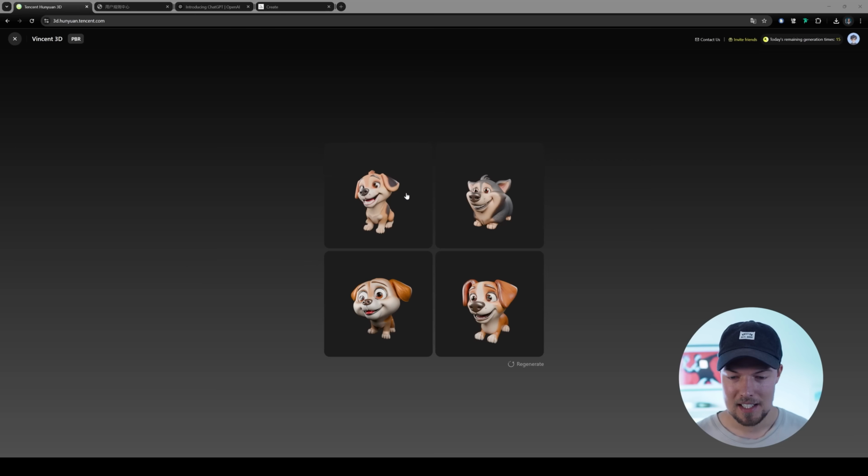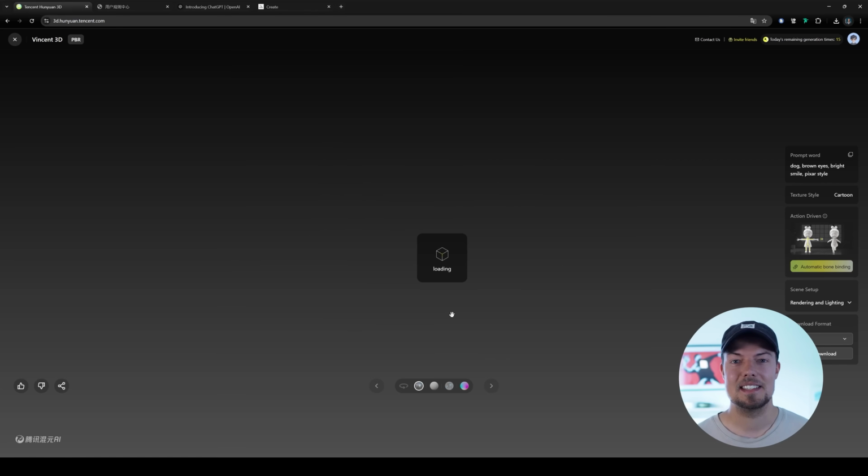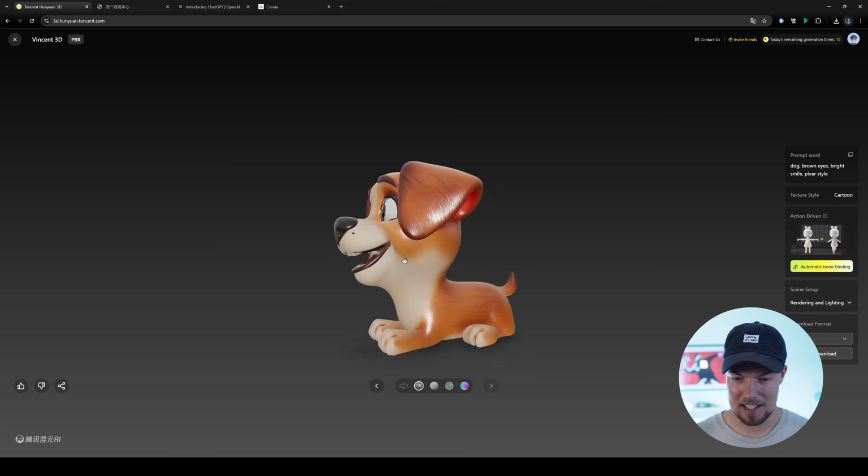And for example, I like this one here a lot. I think it was quite successful. So we'll choose this one here. And then as you can see, it's instantly loading it into the kind of viewport that we have. And then we can download it as well if we want to. And as you can see here, we have the dog.